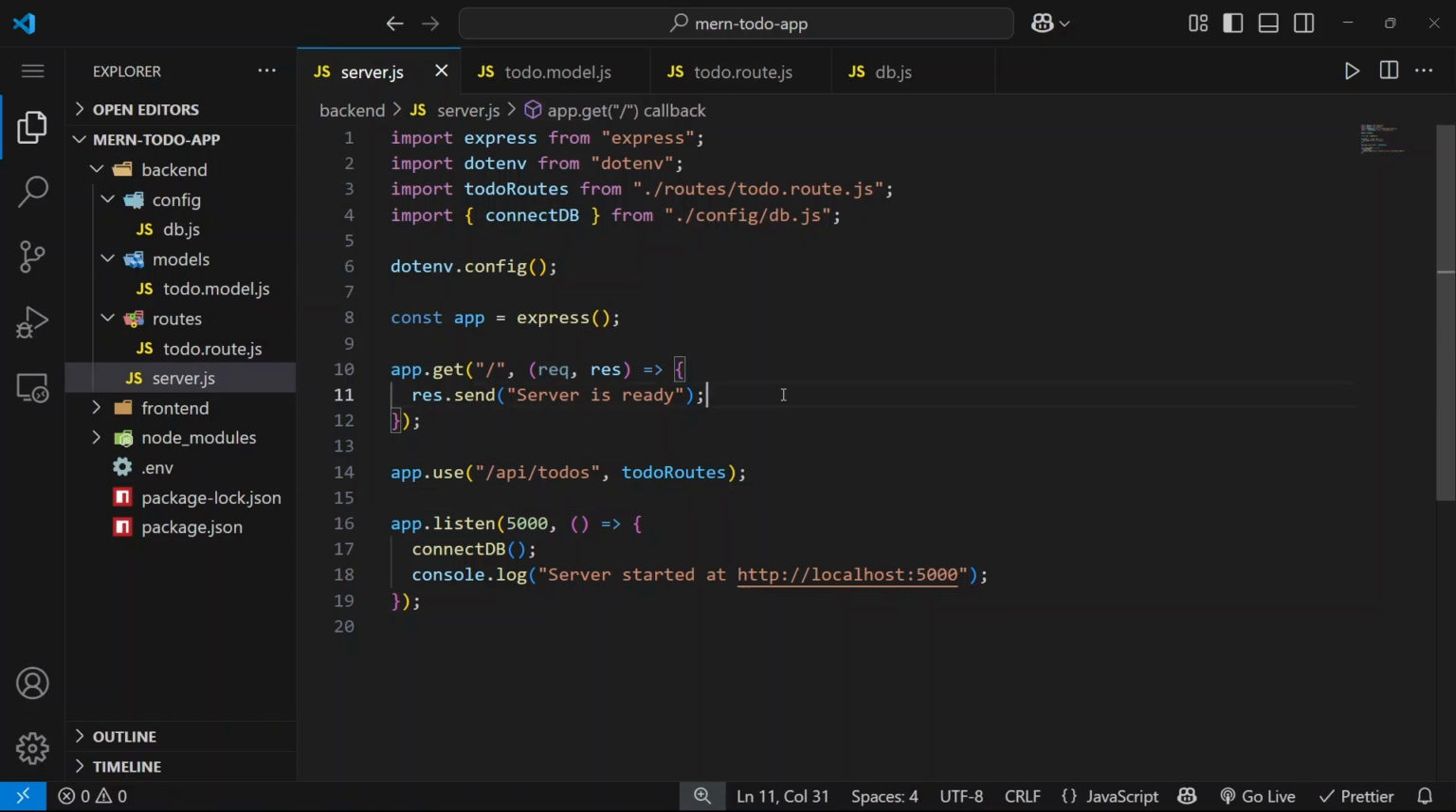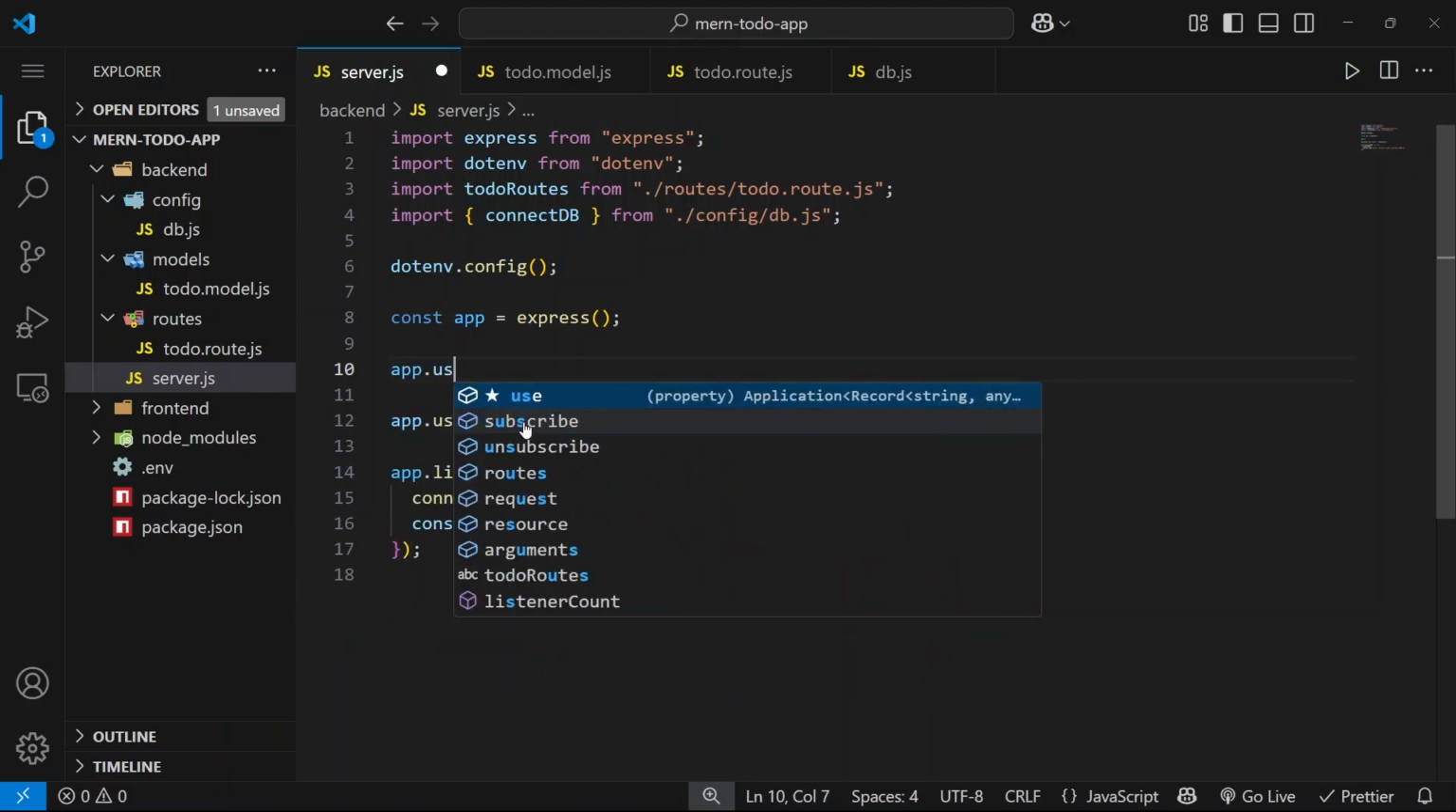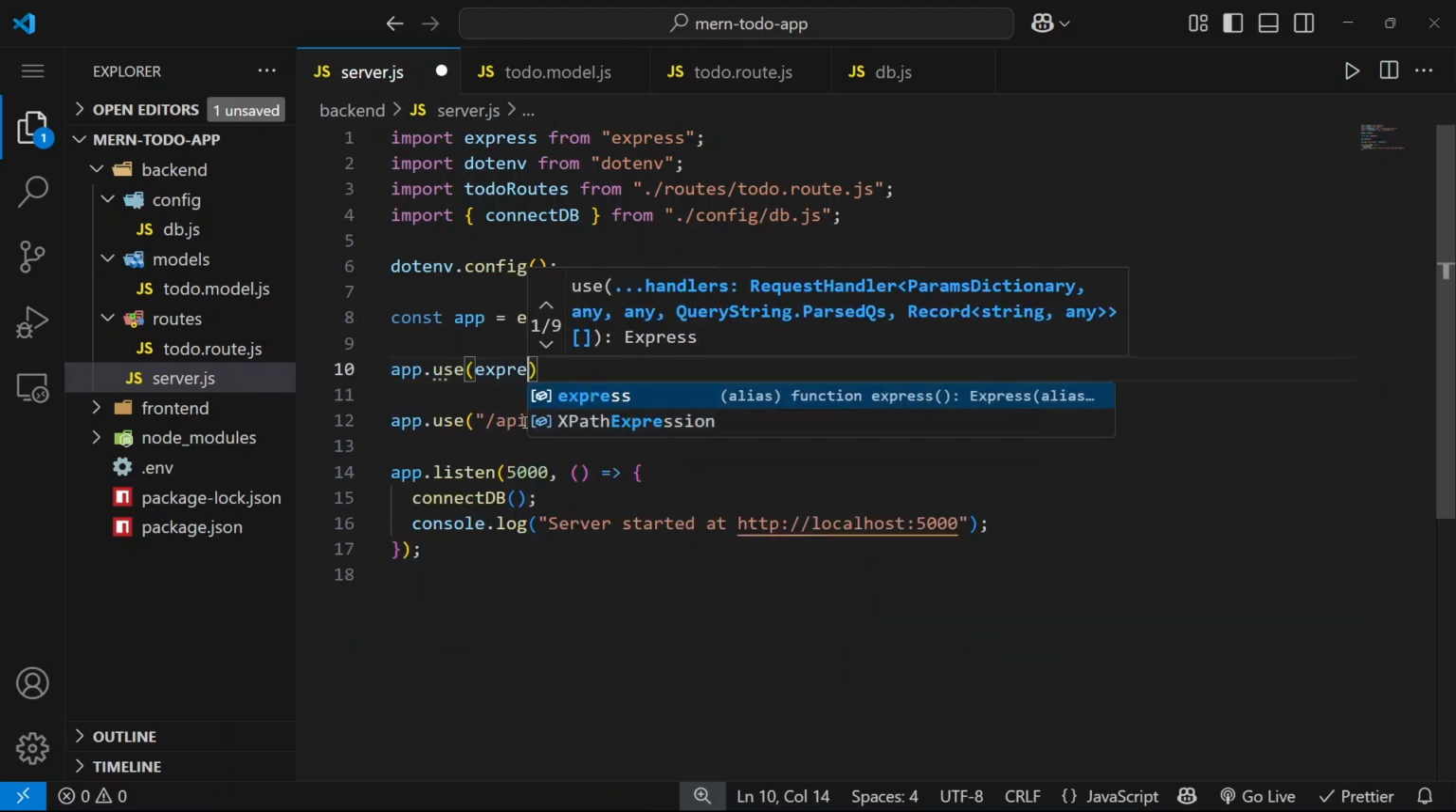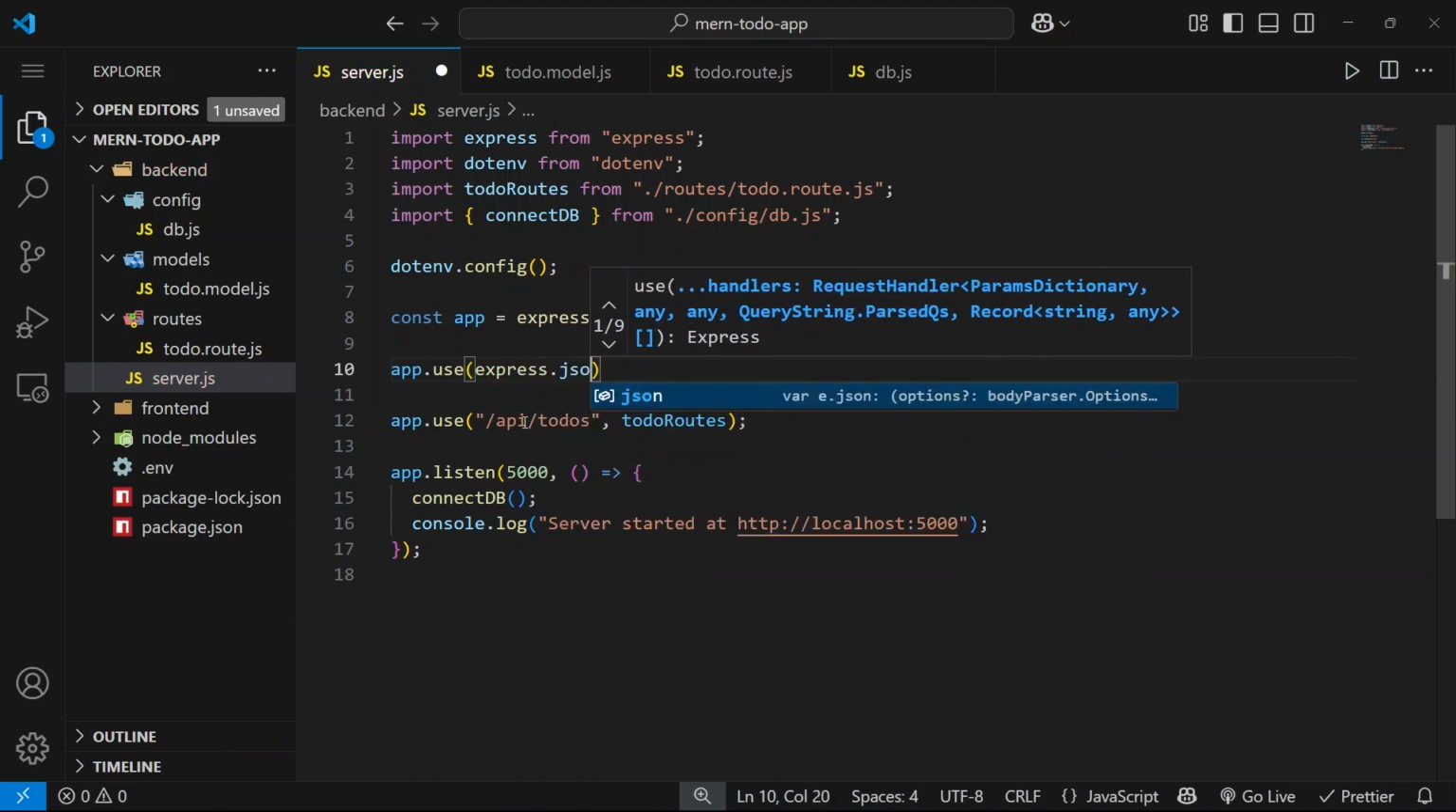And now it's time for us to work with the frontend, but before doing that, I can delete this because we don't need it anymore. And here I can say app.use(express.json()).